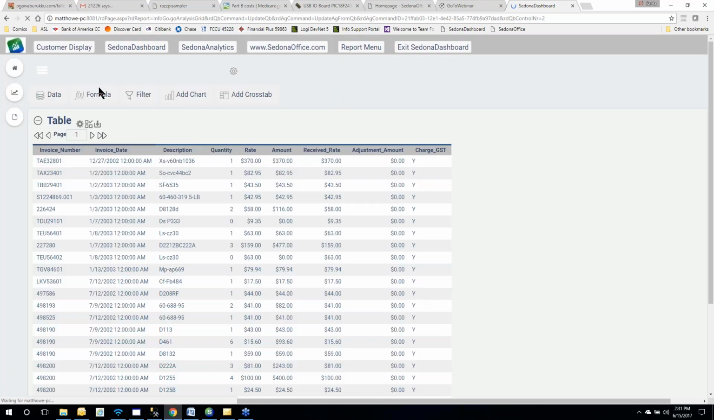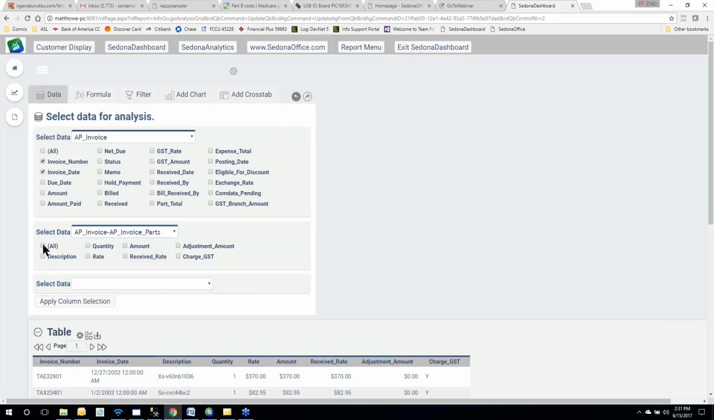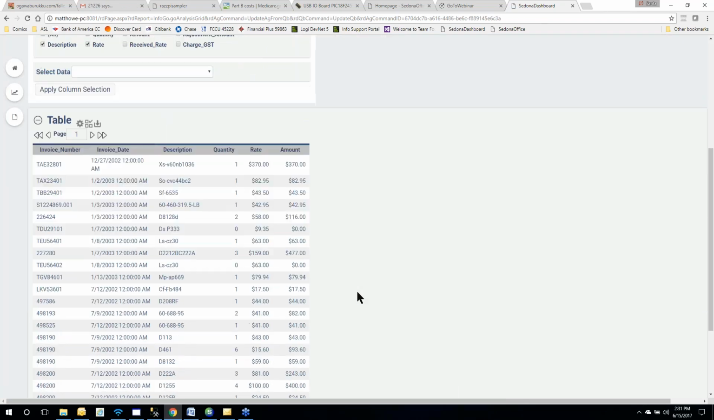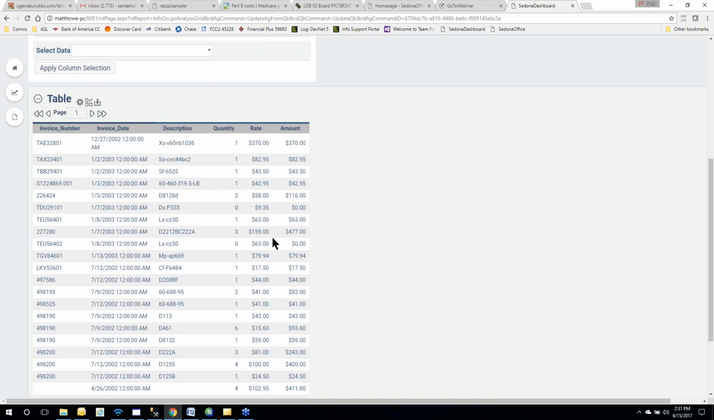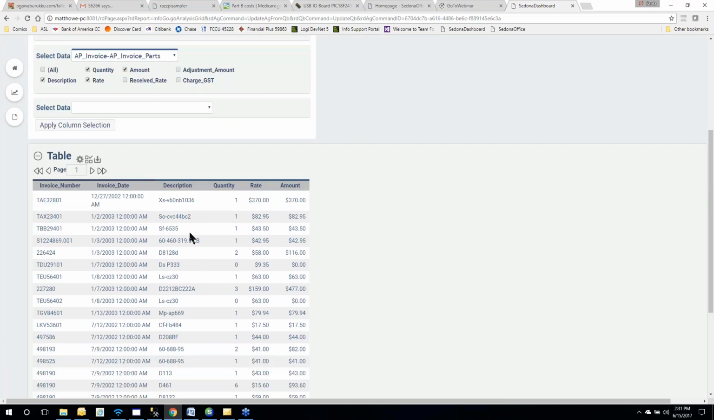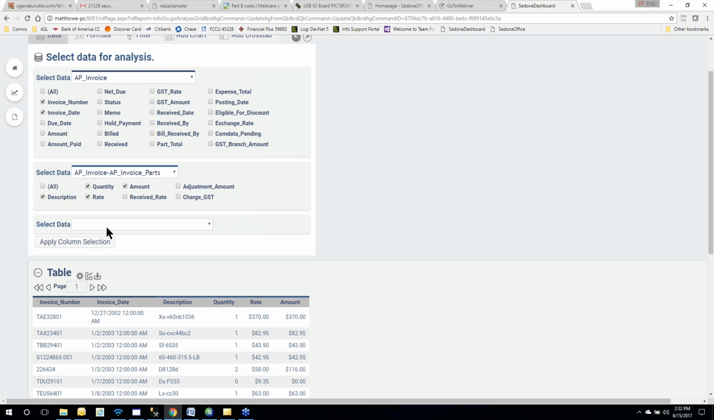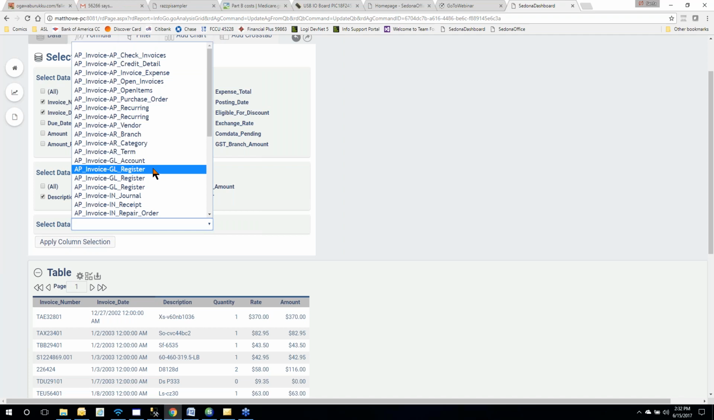So we add that, and the new table comes with everything. We don't want everything. We want the quantity, the rate, the amount, and the description. Apply. As you can see, we're building a table as we go. This is automatically done for us, but if it wasn't, we could add a formula and calculate different things here. So let's add expenses. We have one more piece in here: AP invoice expense.